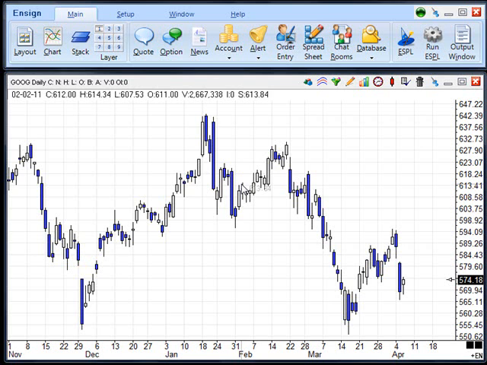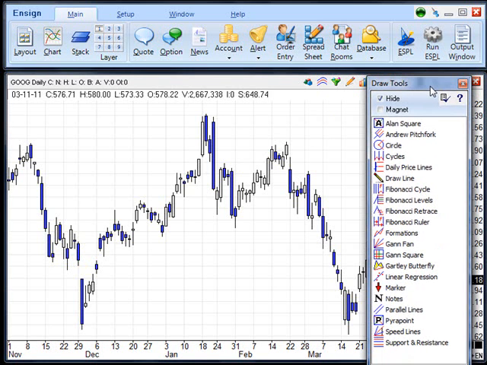To draw Fibonacci levels on a chart, open the Draw Tools panel by clicking on the pencil. Here you will find the available draw tools to apply to the chart. Find Fibonacci levels and click. You will notice that the cursor will change to a pencil while in the draw mode.